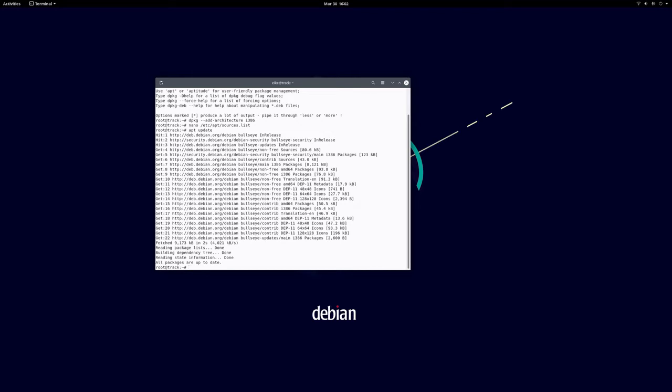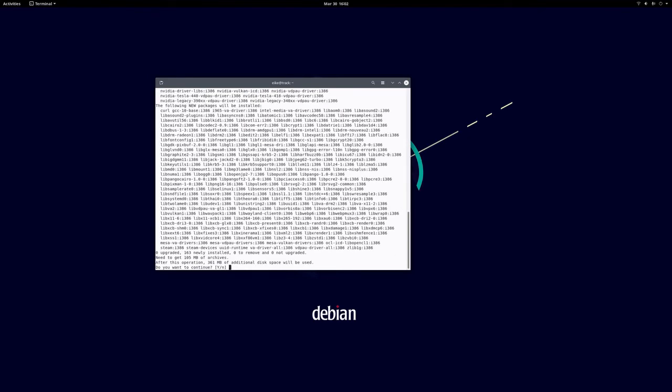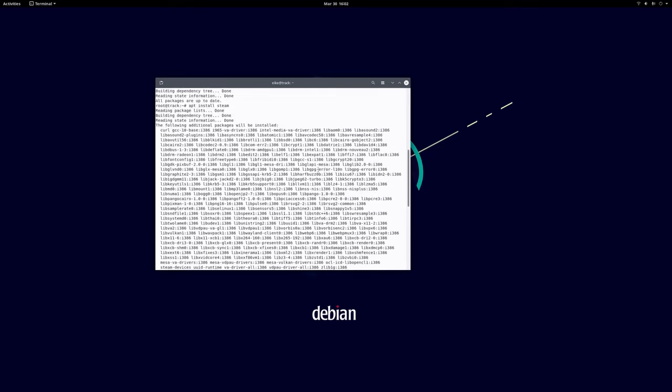Now, usually you can install all your programs from a graphical installer. I will show that later on. But unfortunately not for the 32-bit software. So we do apt install Steam. It's going to add a lot of 32-bit packages.